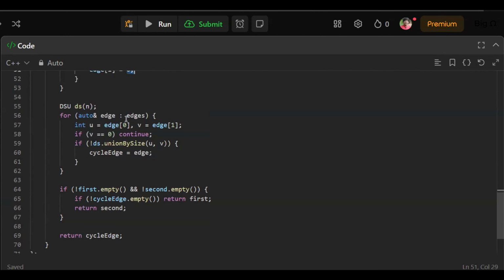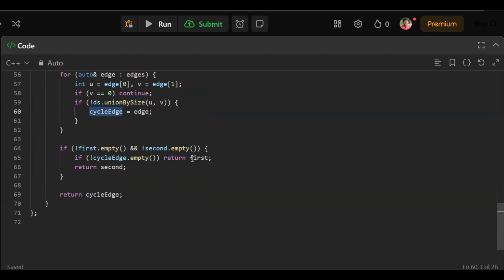Now we are detecting the cycle here. For each of the edges, if we are not able to perform union by size, that means the current edge will be the cycle edge. Now, if we have found the first and second edge, that means a node with two parents exists, and also we have found a cycle. So here we have to remove the first edge. Otherwise, we have to remove the second edge. Now, if this condition does not exist, then we simply return the cycle edge.